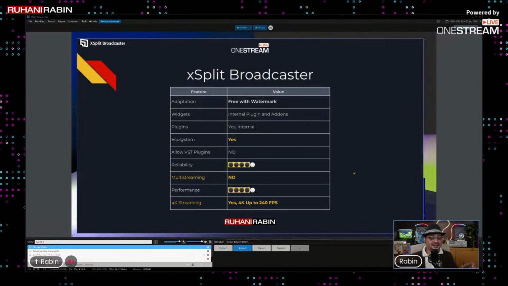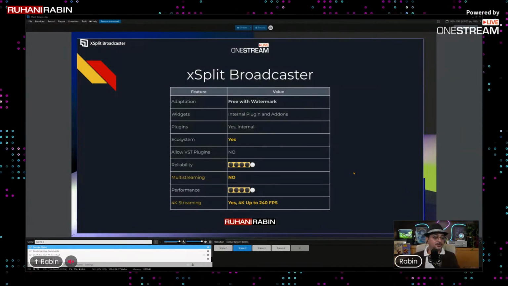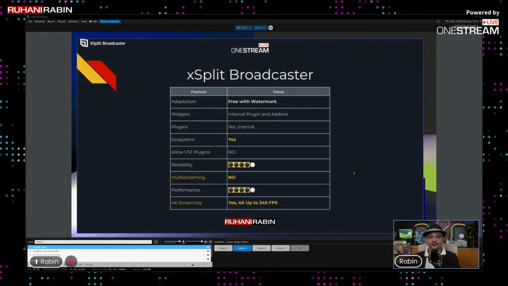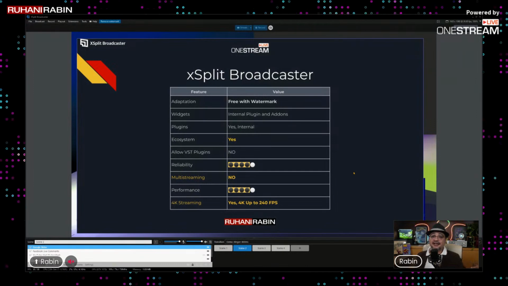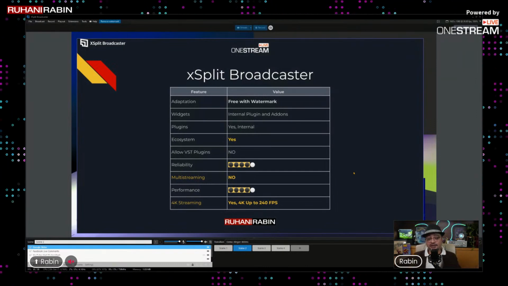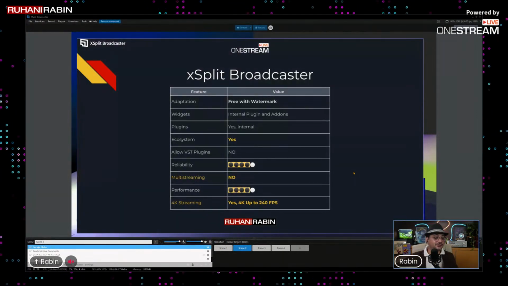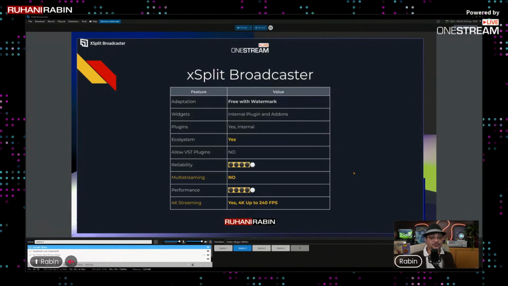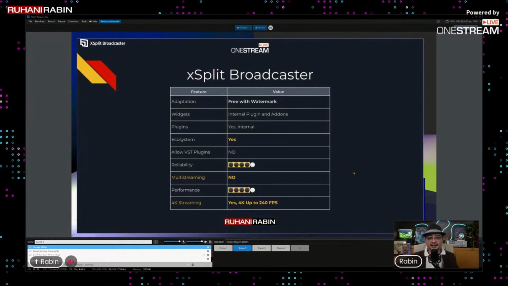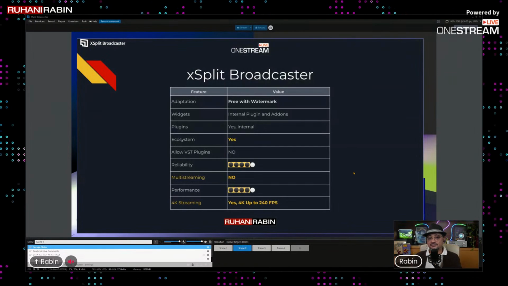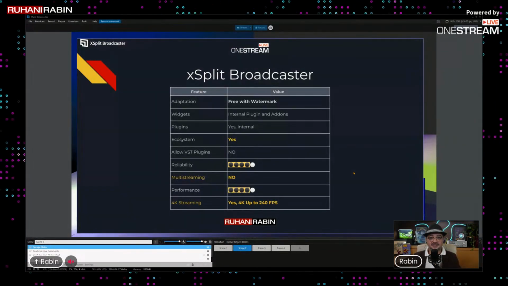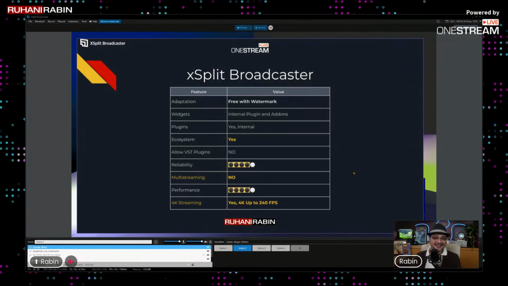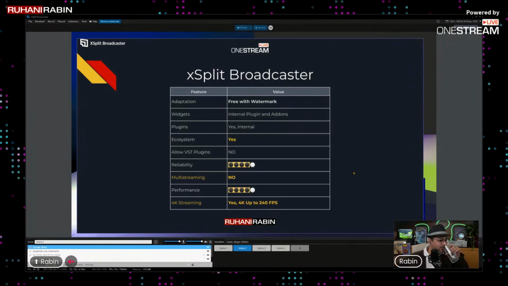4K streaming, yes, 4K up to 240 fps. I don't know who wants to do 240 fps, but technically they allow it. It's not put under test, okay? So if you want to do 4K with 240 fps, I think you will need an upload speed of 100 over or something to send that many frames per second.